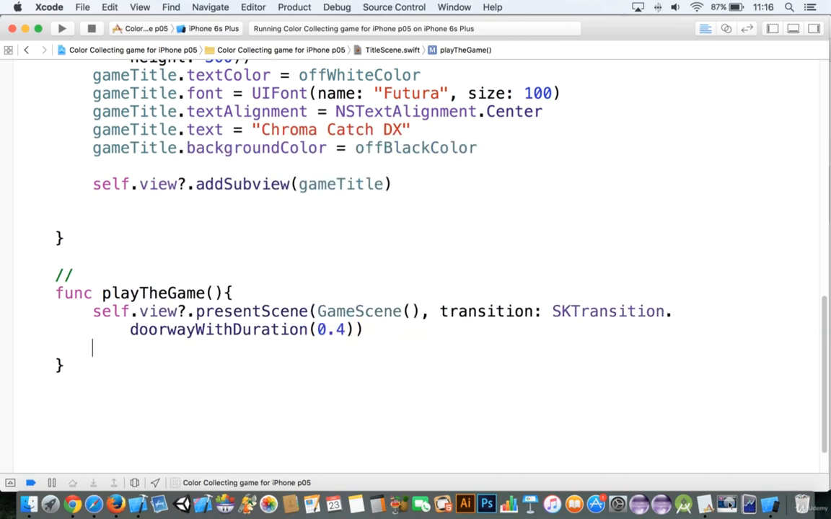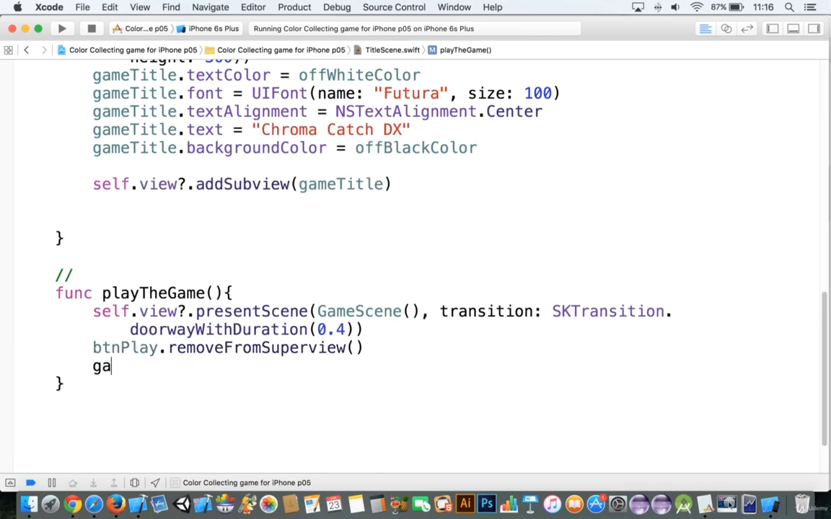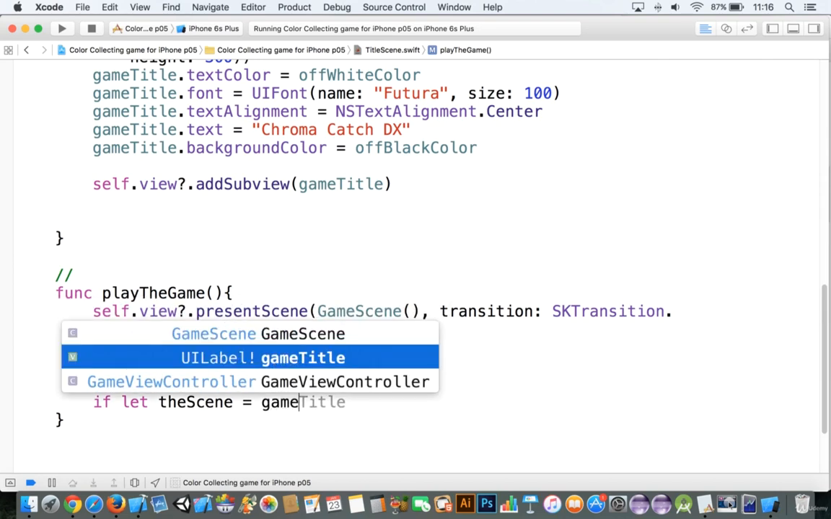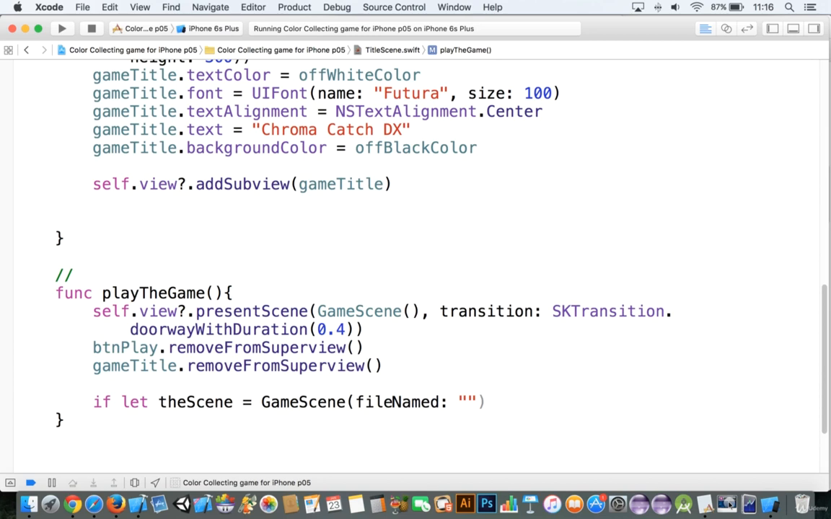That works. btnPlay.removeFromSuperview, and then we're going to say gameTitle.removeFromSuperview, and you need to add that in here or else it won't work. Now we need to add in an if let, let's call it scene equal to GameScene, and we'll add in fileNamed, and the file name will be GameScene. It has to be spelled exactly the same way or else it won't work.